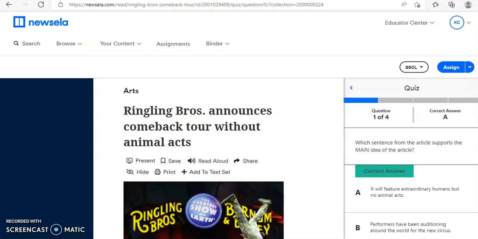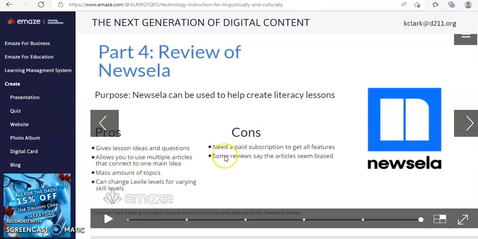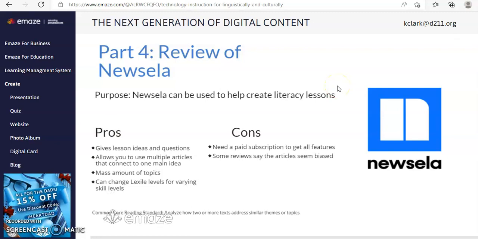All right, and I think that is all I've got here. One thing to add as well, I put a Common Core reading standard on here. It analyzes how two or more texts address similar themes or topics. I think you can do this very easily on here, so that's why I decided that could be a good standard to connect here.